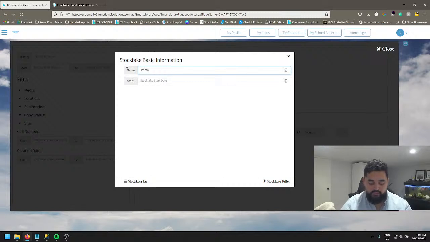I'm going to call this one Primary Library, because that's the example I'm going to go over with you guys today. You can do a full Stocktake of everything in the system if you want, or you can split it into sections so that you can go section by section. I tend to tell people, if you haven't done a Stocktake in a very long time, do a full library Stocktake. So everything and anything that you can find, you want to scan in.